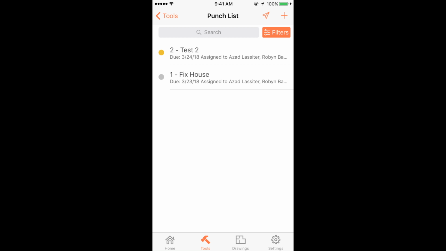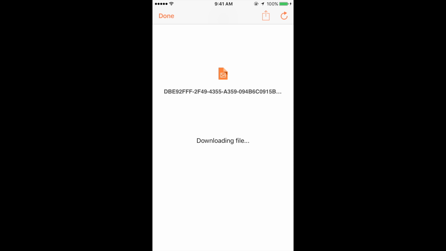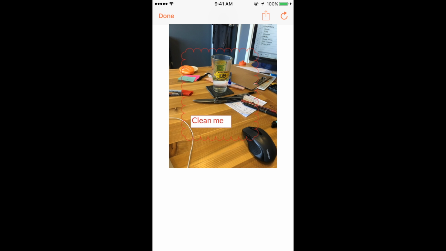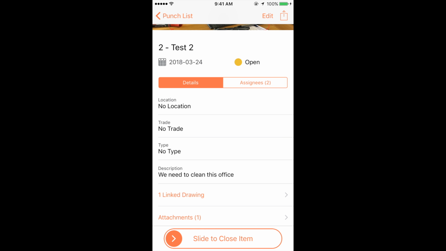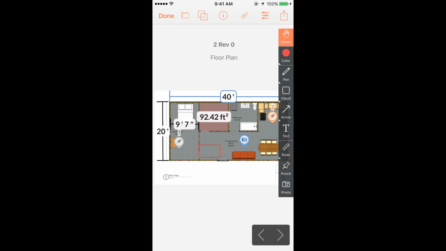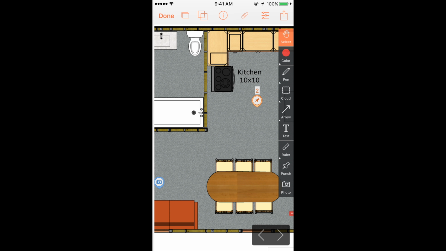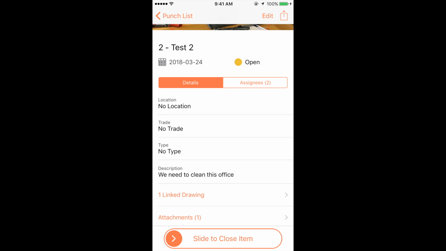So this is the punch list test 2 that we had done previously. So as you can see, what's great about this is it shows you a picture of kind of the area that needs to be done. And then it also has a link drawing, so you can go ahead and check on the floor plan here and say, okay, this is punch list 2, this is the area that needs to be fixed. And so this is what's really great about the mobile platform, and you can once again check out that attachment right here.